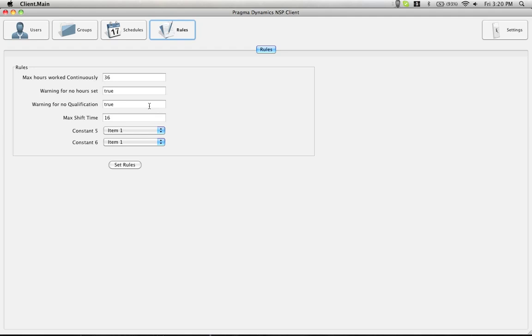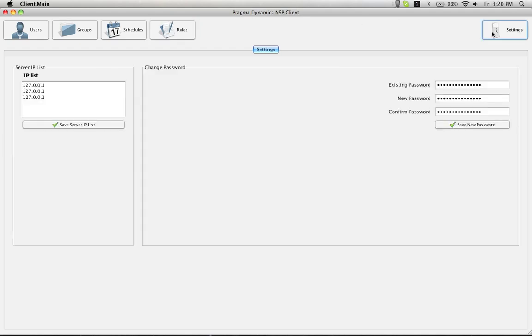So in front of us, we see the rules pane. You could go ahead and change the maximum hours a user is allowed to work. You could go ahead and say whether or not there will be a warning to the administrator if a nurse is never used at all during this week. You could also get certain warnings for other aspects, and you could also set up other maximum hours for different aspects. Finally, there's a settings tab.